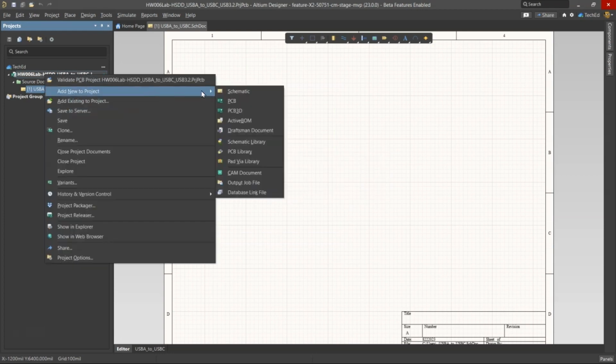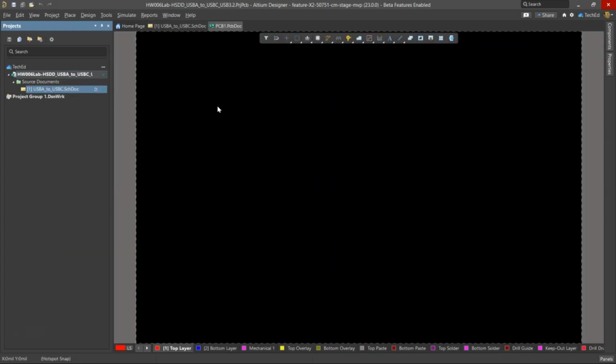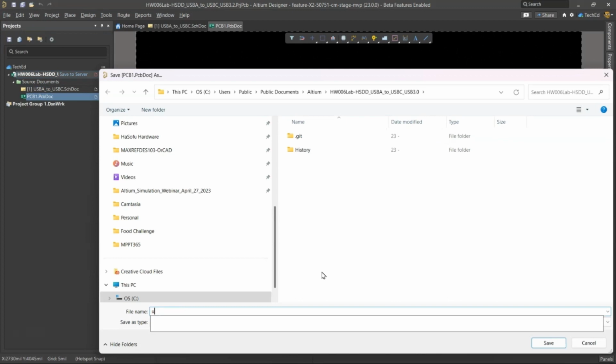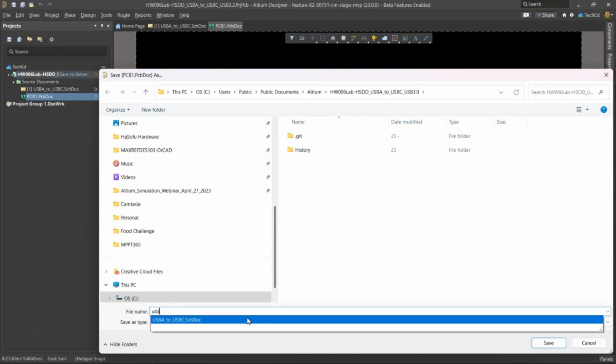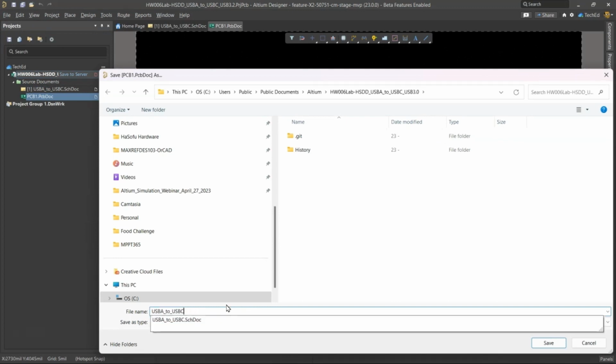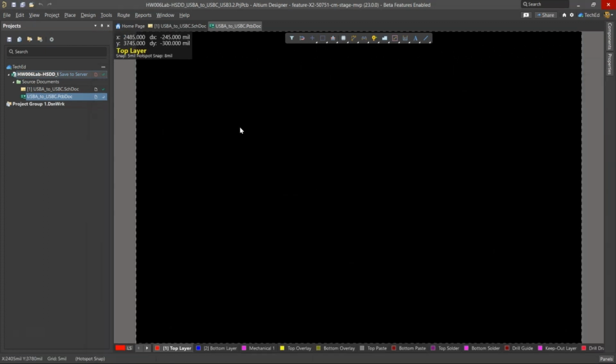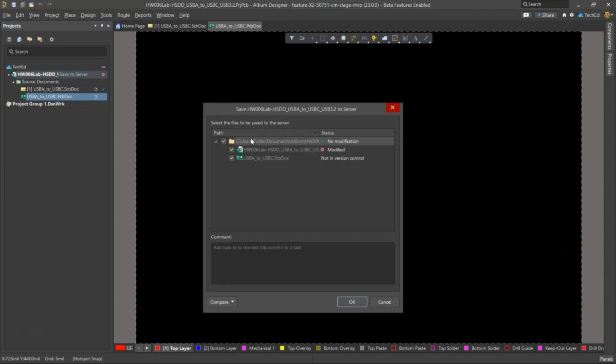Then you want to add a PCB to your project. I'd go ahead and save this, and I could start typing the same name that I used for the schematic. Then delete the extension. Be sure to do that. Click save, or it will complain. Okay, so your project is set up. I would save everything. Save with the save all icon, then save to server, just to make sure. Added schematic and PCB. Right.